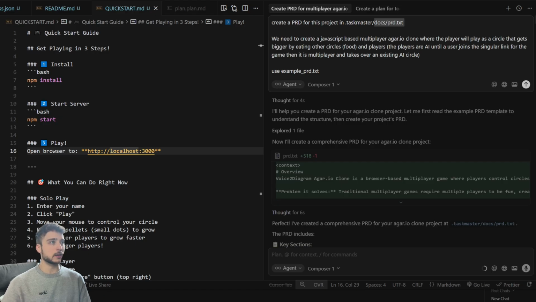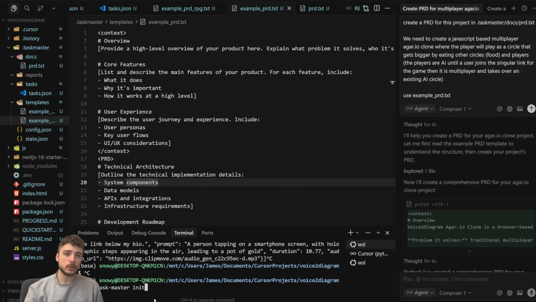Then I said we need to create a JavaScript based multiplayer clone where the player will play as a circle that gets bigger by eating other circles, basically how the game works. And then I said, use example prd.txt. After you run npx taskmaster init, you will find the example prd file inside the templates folder of the taskmaster folder.